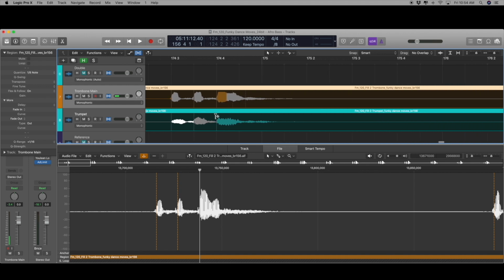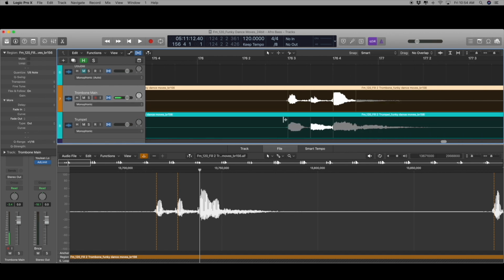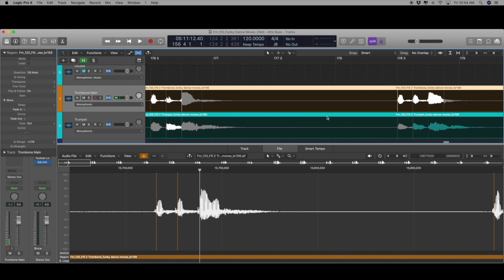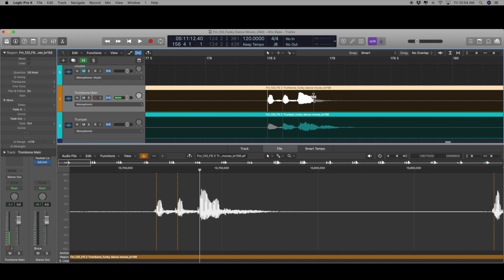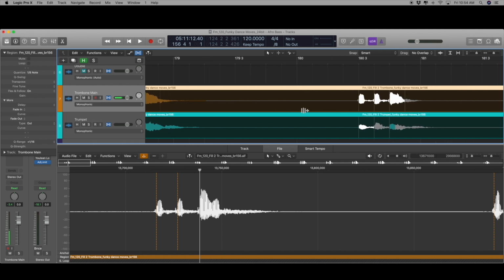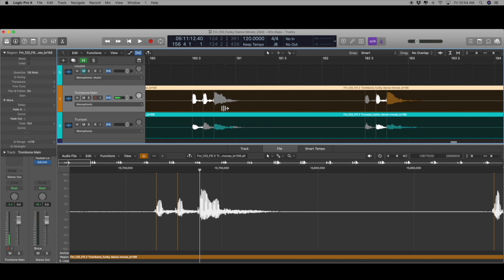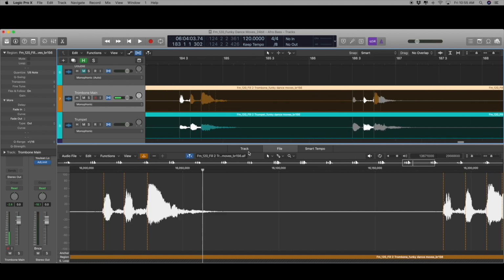So when you see the line, it means a marker's there. If it's a dotted line, it means a marker can be there. So line. So I'm removing the flex markers here because it stretches the audio, right? And I don't want everything to be so stretched. I want that note to sound natural.